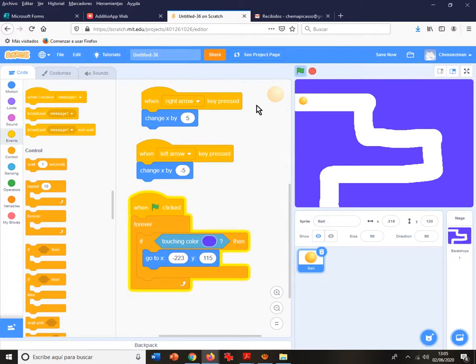Now we click and move the ball. If I touch the purple, you see that you lose and it's coming back. Even if you make a mistake and touch the purple, you're back at the start again. So this is like a game. You can add more instructions. For example, you can make the ball start in this position.